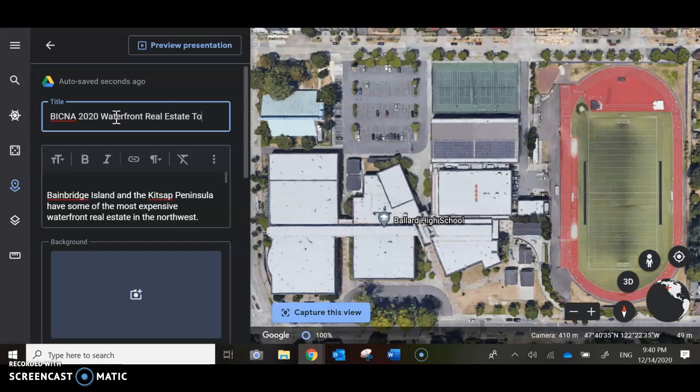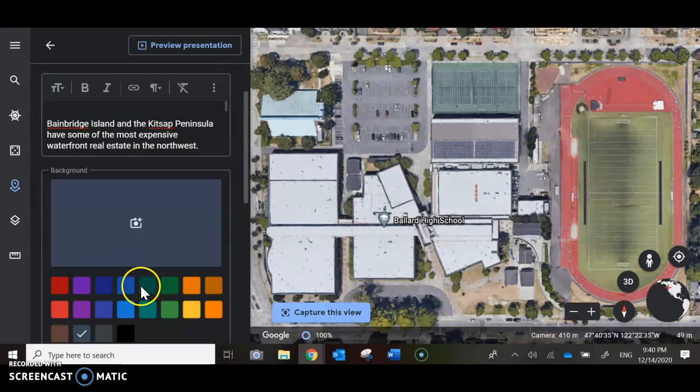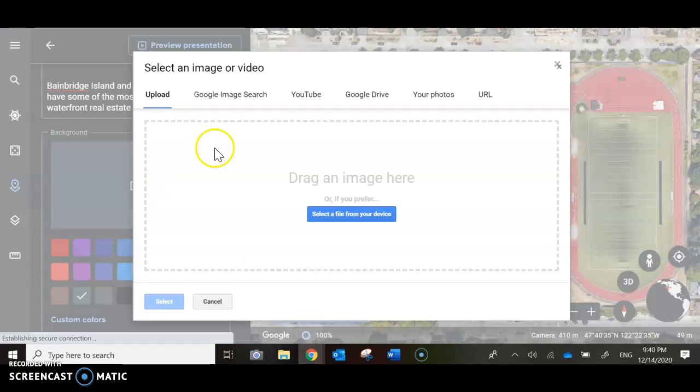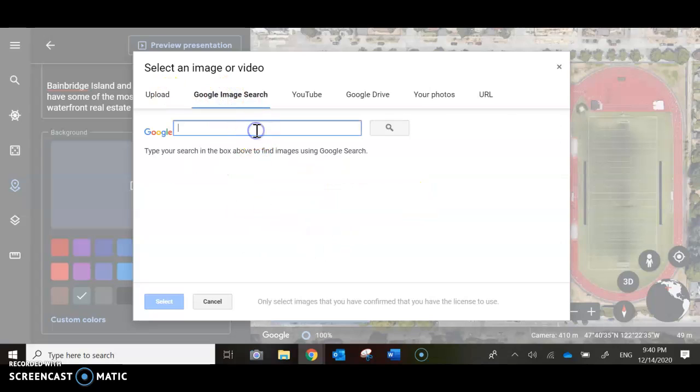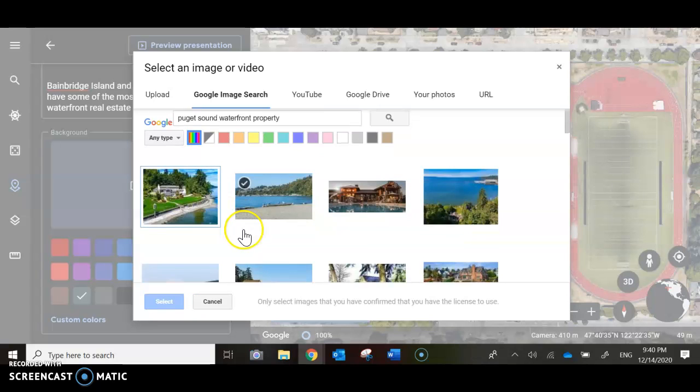So the idea is you are going to create this tour here that somebody who is interested in this could look at this and say, oh, this is something I might be interested in. So I'll show you how this all shows up, but now I need a picture. So I'm doing a slide. I want to find a picture. If I have one already, I can upload it. If I want to search the web, I could just search for, I'm going to say just Puget Sound waterfront property. Should be on Bainbridge Island, but it doesn't really matter.